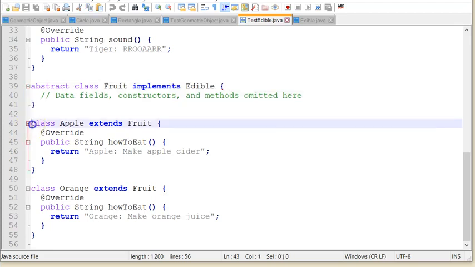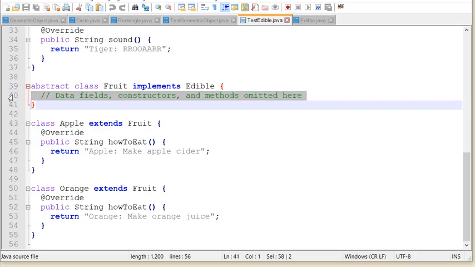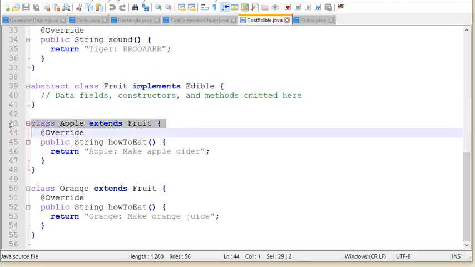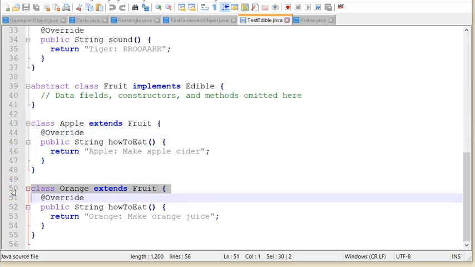Once they say apple extends fruit, now they must, because it's no longer abstract, they have to define all of the abstract methods in fruit. Well, what abstract methods are there in fruit? There's none. Oh, yeah, there is, because it implements edible. Therefore, remember, edible had that one abstract method. Now apple is on the hook to actually define that method. And the same thing happens with orange.